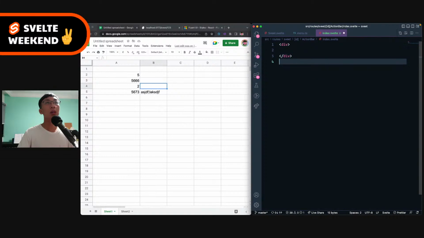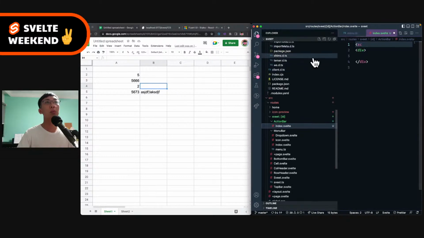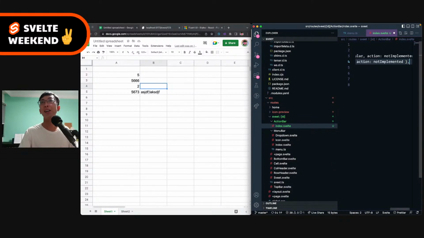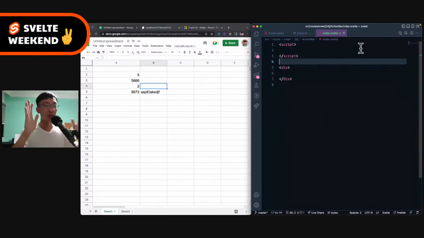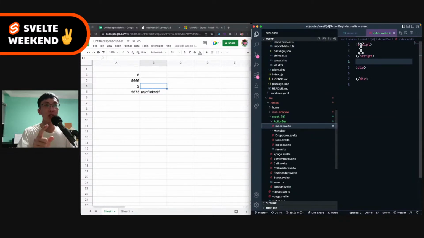So I think similar to how we did with our menu. Hold on, let me type that out first, because my hand and my head are kind of separate. Anyway, before I type anything, I think in terms of the code structure, the action bar and menu bar would be sort of similar.